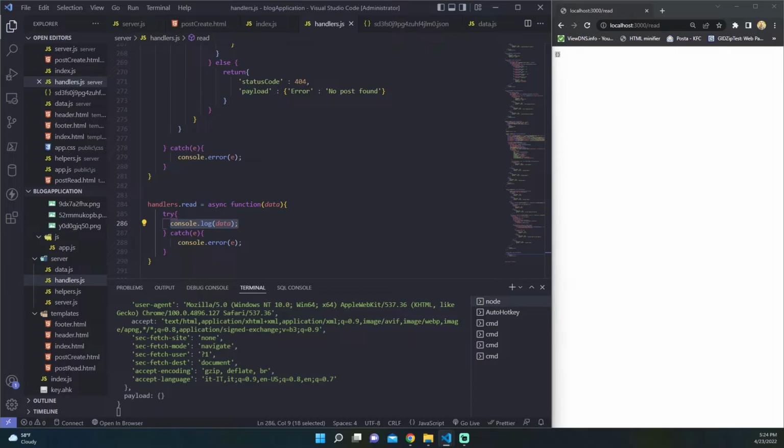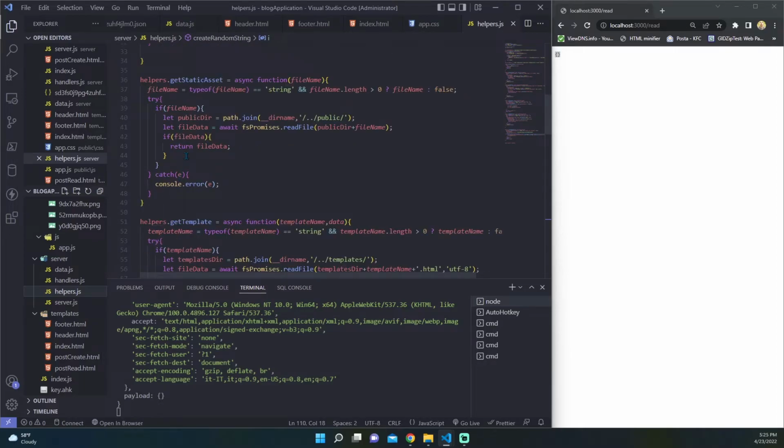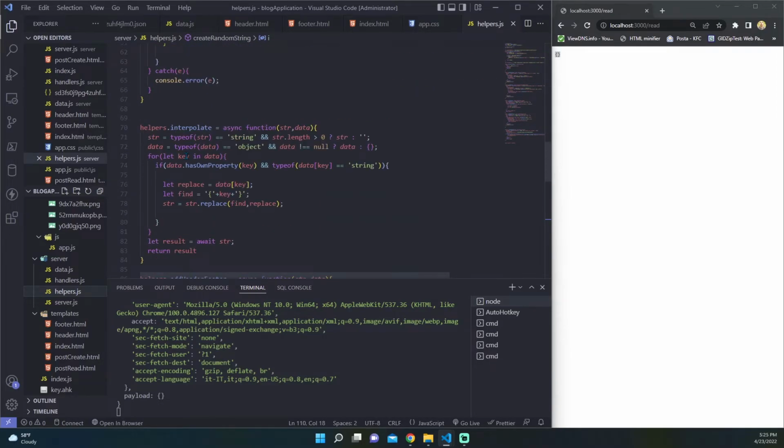So how can we serve the post data directly from our server without making a client request? If you remember, in the first episode, we built a function that allows us to pass a template data object into our HTML template, and we called this function interpolate. So if we go in our helpers.js file, here you can see that we have this function. This function allows us to pass an object into our HTML template.